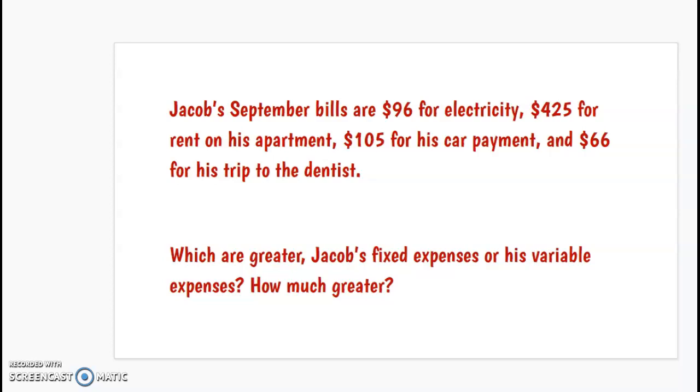Okay, it says, Jacob's September bills are $96 for electricity, $425 for rent on his apartment, $105 for his car payment, and $66 for his trip to the dentist. Which are greater, Jacob's fixed expenses or his variable expenses? How much greater? So think, what is the same every month and what is different every month? If you don't pay for it every single month, it is not fixed, it's variable because it changes.